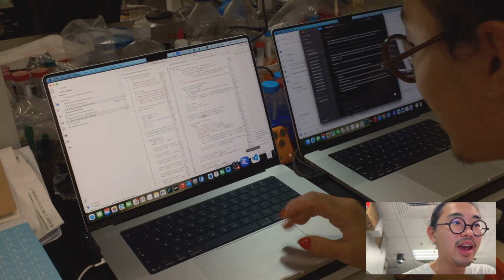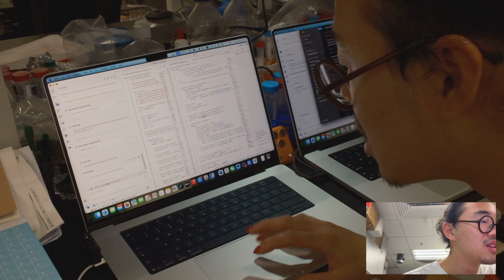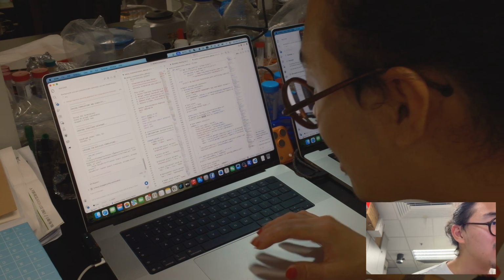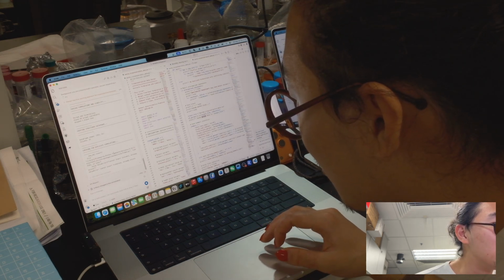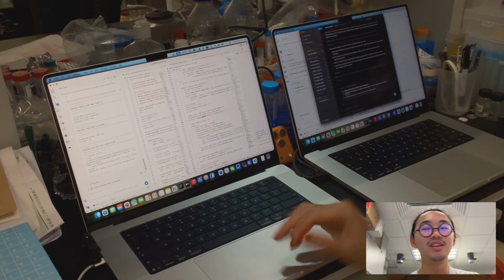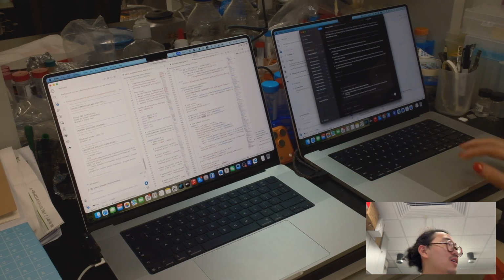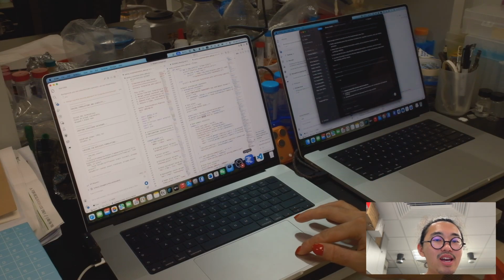Where are we at, Mr. Roo Code? Let's run. Oh, uh-oh. What is happening? Cannot insert column, already exists. Okay, let it fix it. Okay, I've completely given up on the M1 Max.